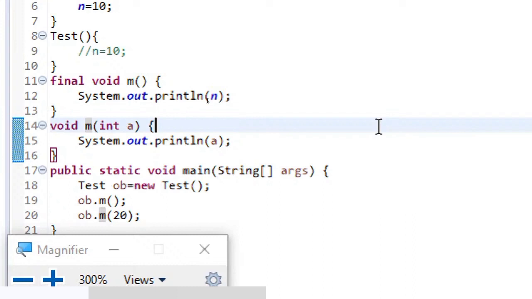Now what is the difference between overloading and overriding? Overloading means the same method name with a different argument list or types. The same method name within the same class with different arguments or types of arguments, that we call method overloading.